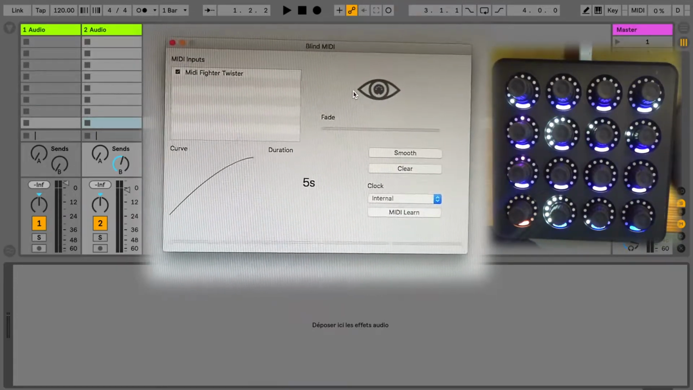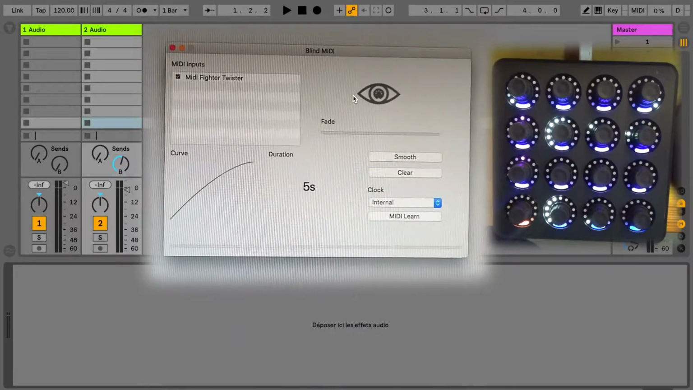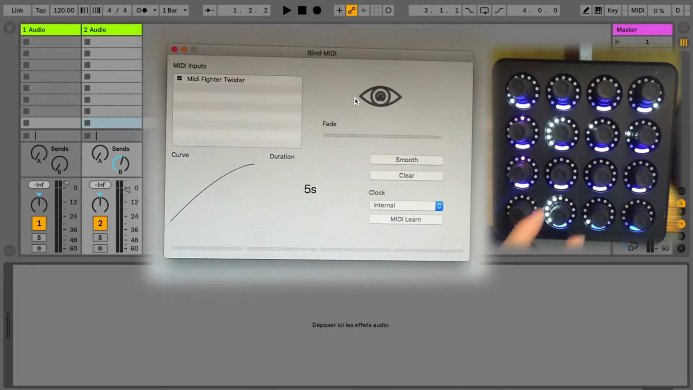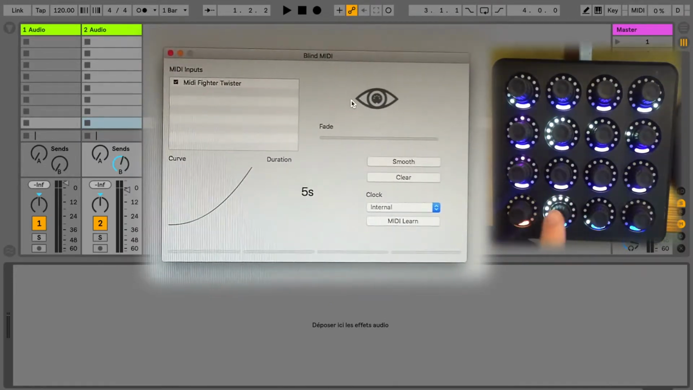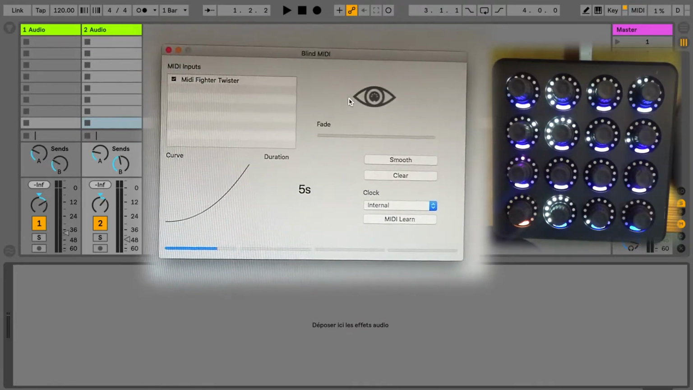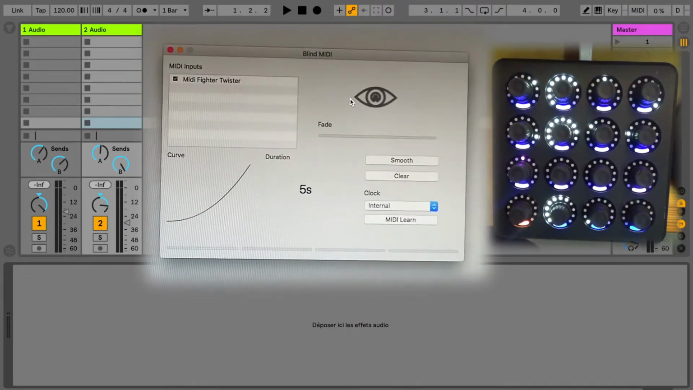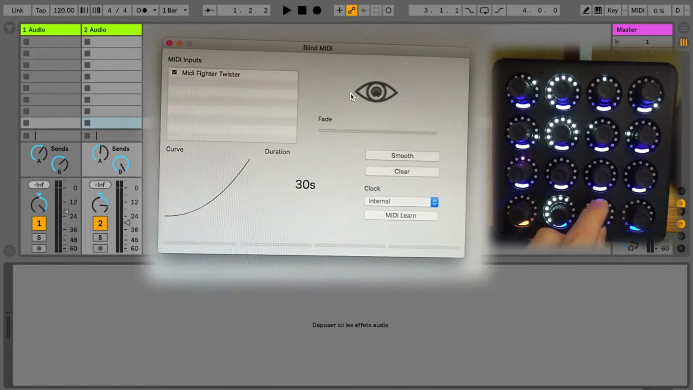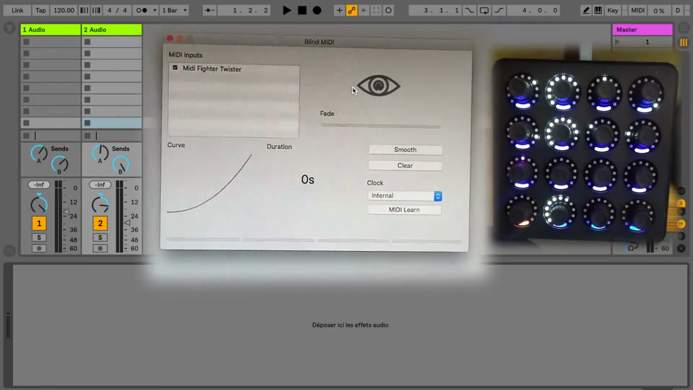The Blind Midi app will do it according to the duration and the curve that you set using the duration and curve faders. So now I'm going to press smooth, and you can see that the parameters I set take 5 seconds to go to their targeted value. Even if the button is called smooth, you can set the duration at 0 seconds, and with this setting, you can shape on the go what we call a drop.